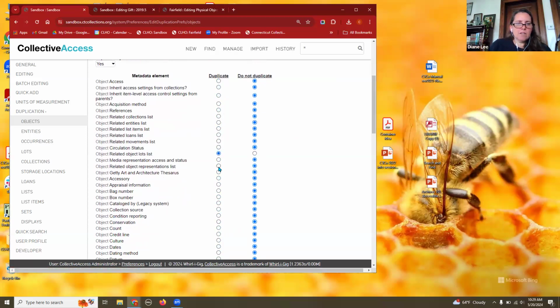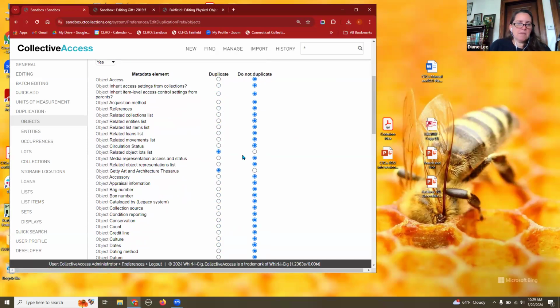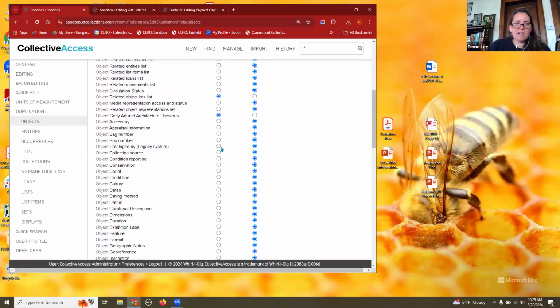Object lots list, no, I don't want media. Thesaurus, maybe. Cataloged by, maybe. If it's all the same lot, it may be a bunch of old stuff. Credit line, definitely yes. Dates, who knows. Curatorial, probably not. This is very much like a 1-by-1 and depends on what you're doing.